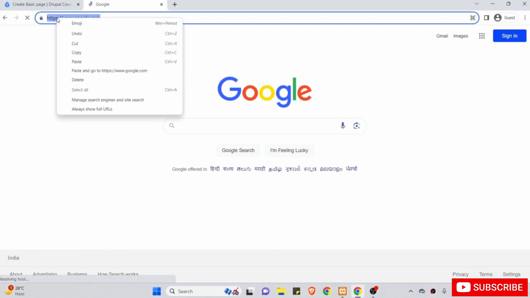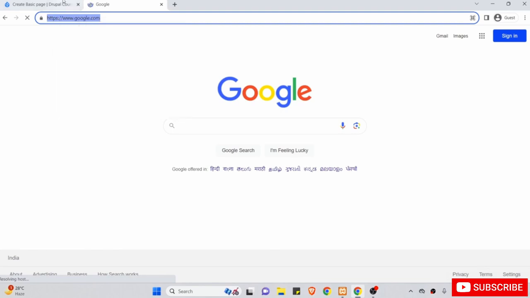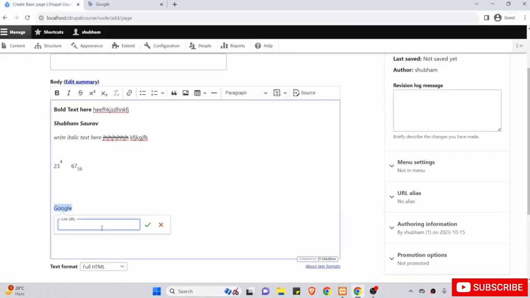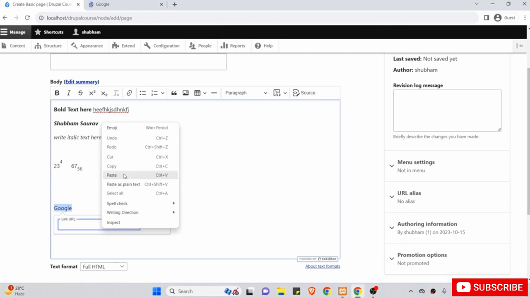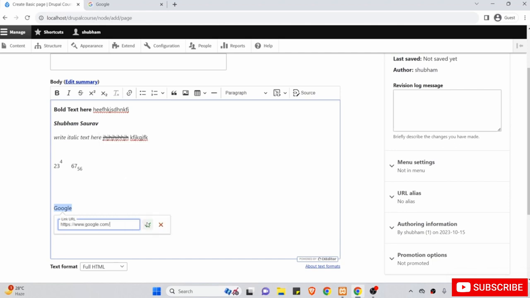So I will right click and then I will click on copy, and then I will go back to my Drupal site, and then I will paste that link here, and then I will click on this save button, and you will see that the link has been added. And any text with some link in Drupal website will be formatted differently from the other text. So you can see here the text is underlined and the color is also changed.